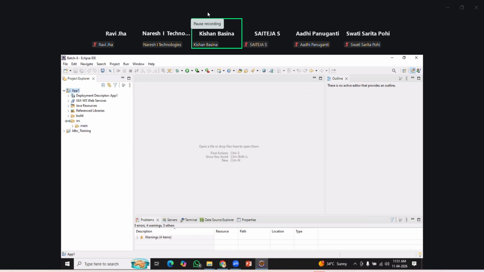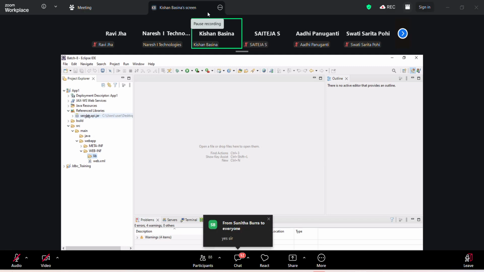Now please open your main folder here. Under SRC, you have main, webapp, WEB-INF; the lib folder is empty, no issues. Please expand your library, referenced libraries. Can you see your Servlet API? Is that file present? Good. We have successfully added our Servlet API to our build path. Cool. Done.